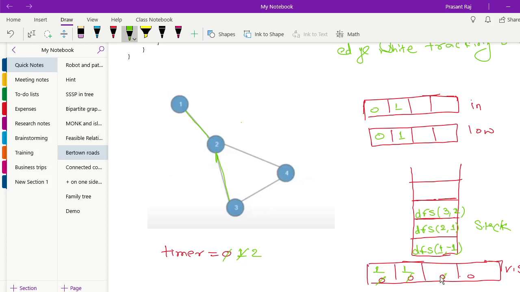Then it will visit that node. In time and low time of 3 will be equal to the timer. We will increment the timer by 1. Now it will check the adjacency list of 3, and in the adjacency list of 3, 2 is there, but since 2 is its parent, it will do nothing.